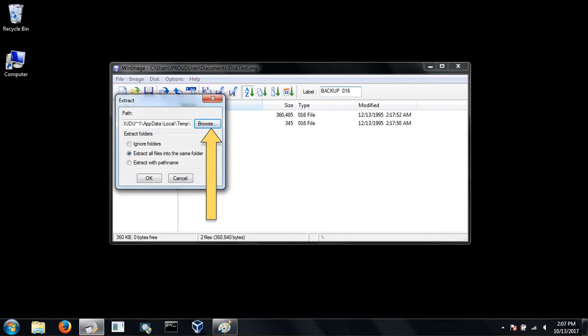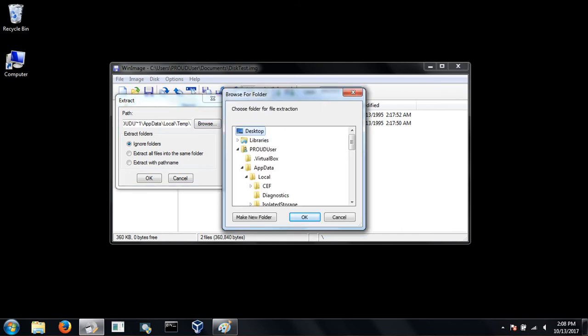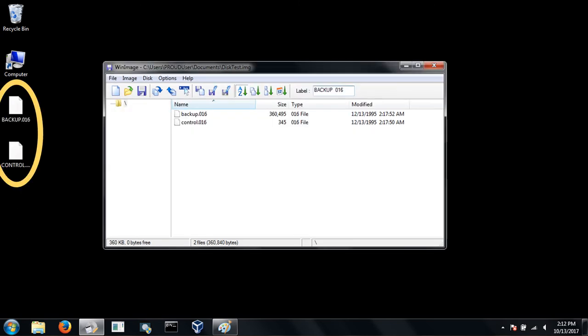Use the Browse button to choose where you'd like the files to save, such as the desktop. Click OK. Since I chose to save to the desktop, you can see the files on the left.